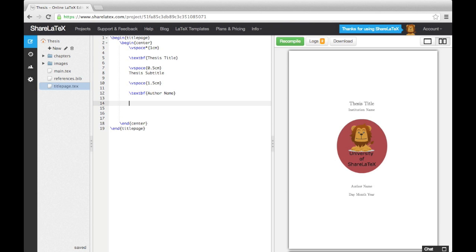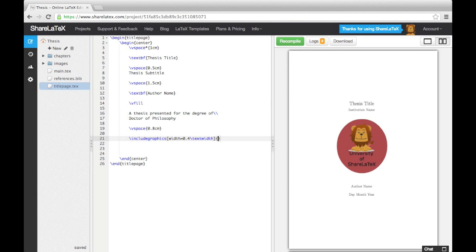To separate these two sections out, we'll use the vfill command, which will automatically add in the amount of vertical space needed for the content to fill the page. Next, we'll add in a line of text to specify what degree the thesis is being submitted for. The double backslash is used to create a new line. We'll then add more space before adding in the university logo, specifying its width as a fraction of the text width. Finally, we'll add in some information about the university and the date.